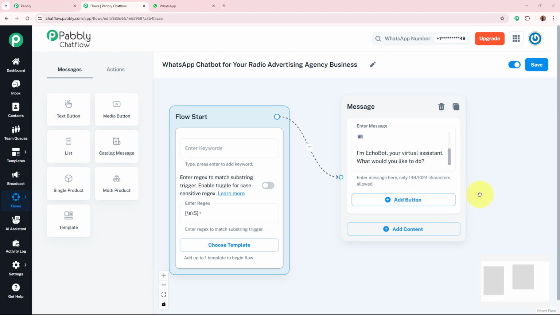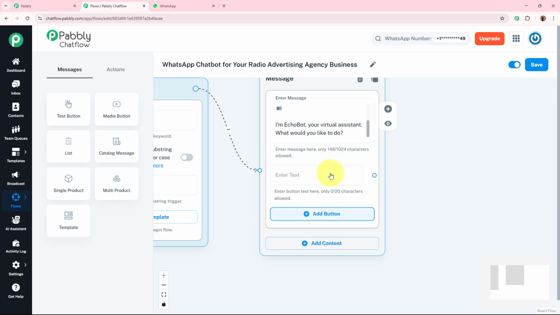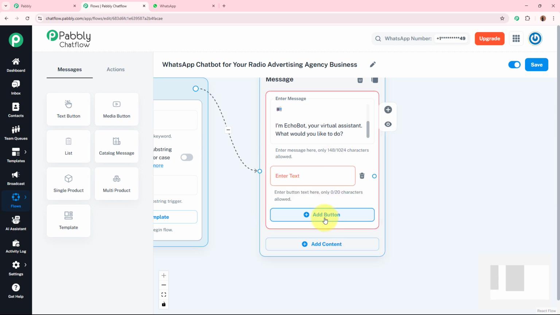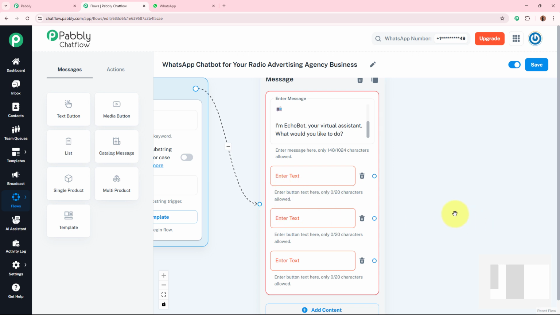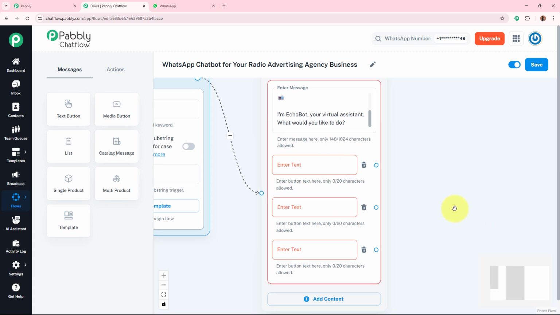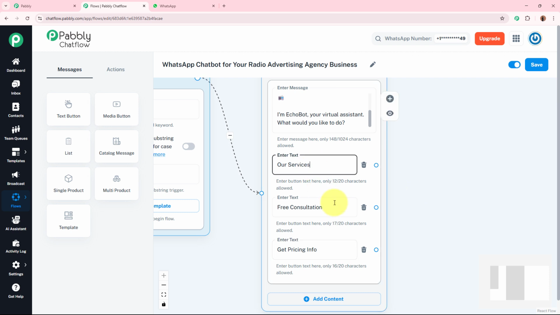For that, I'm going to add a button in this message. I'm going to click on this add button right here. I have three options, so I'm going to add three buttons in the message. In a message, you can add only a maximum of three buttons. So now I'm going to rename all the three buttons right here. So these are the three buttons: Our Services, Free Consultation, and Get Pricing Info.